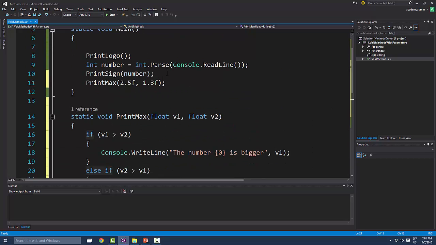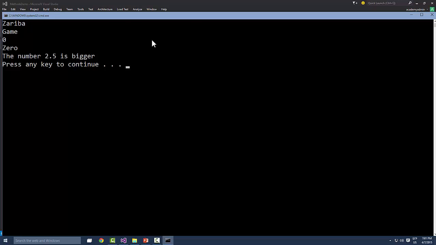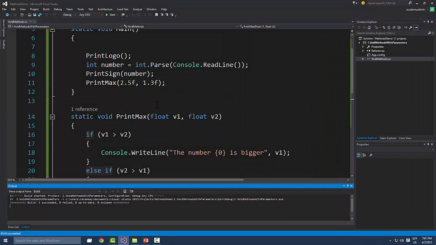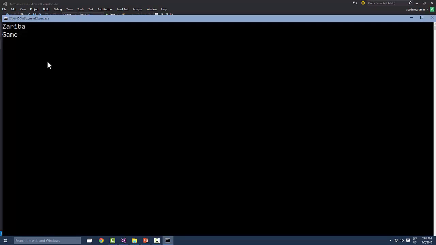Okay, let's give it a go. I'm not going to input it from the console because it doesn't matter in this case. So this is from the previous example. Okay, so the number 2.5 is bigger. Okay, so let's make this one smaller, something like 0.5f. It has to say 1.3 is bigger now.